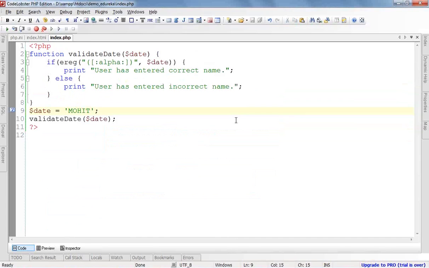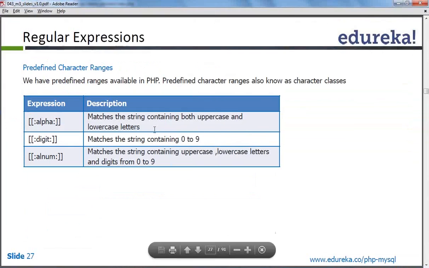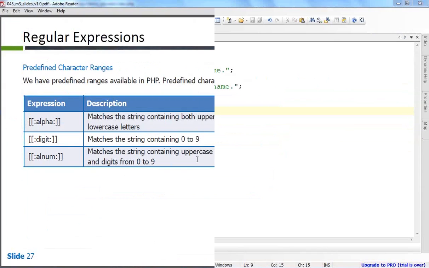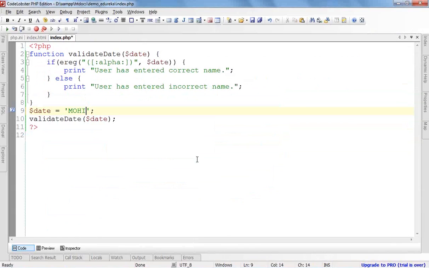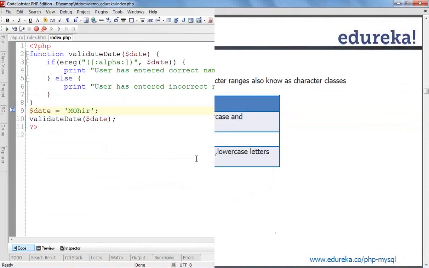Okay. Why is it here? Just a second. Okay, it should be having at least one of each. It should be having both uppercase and lowercase letters. This is what alpha accepts.